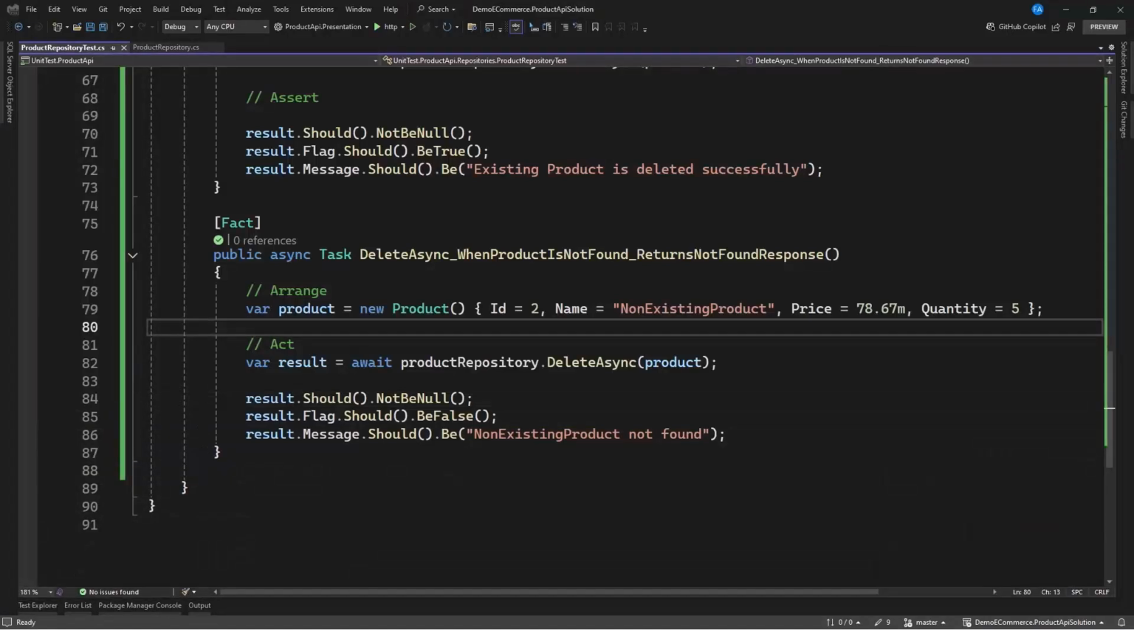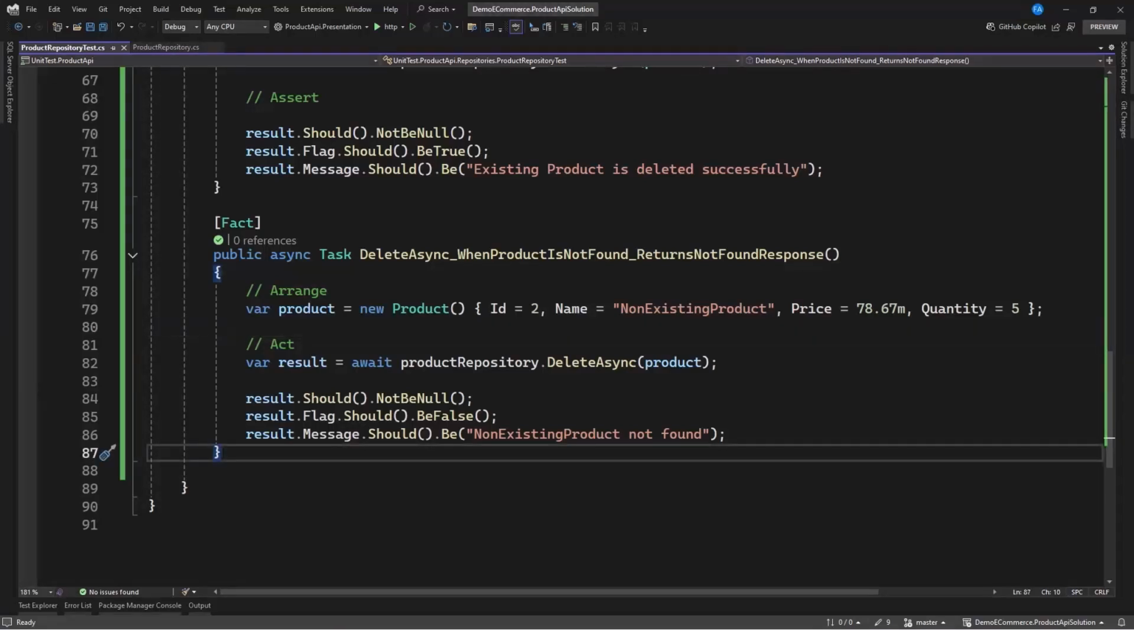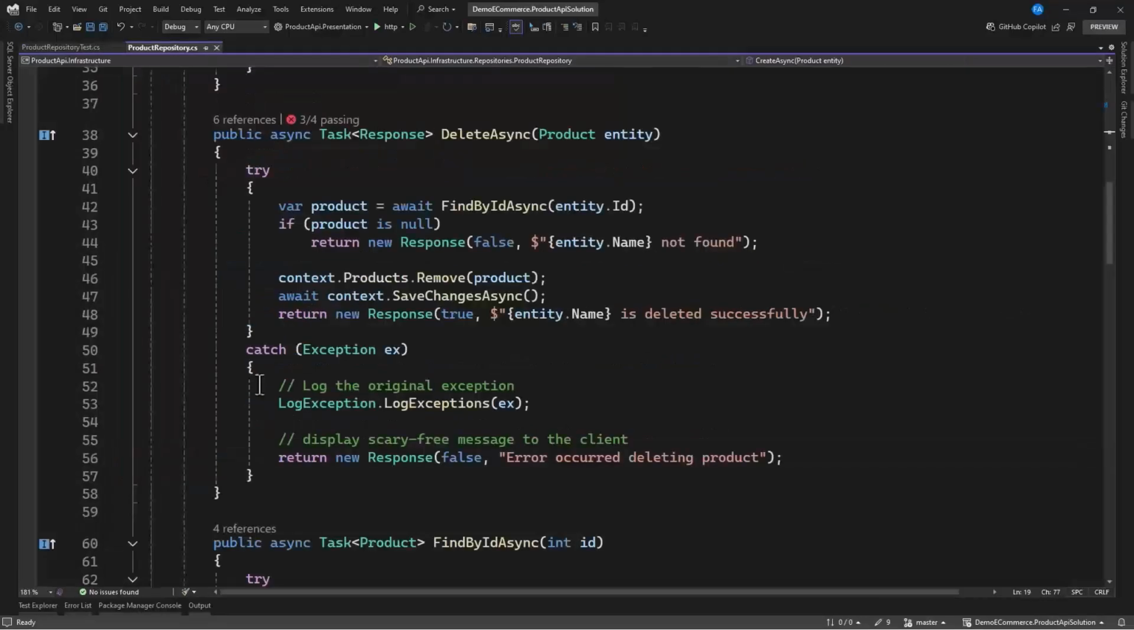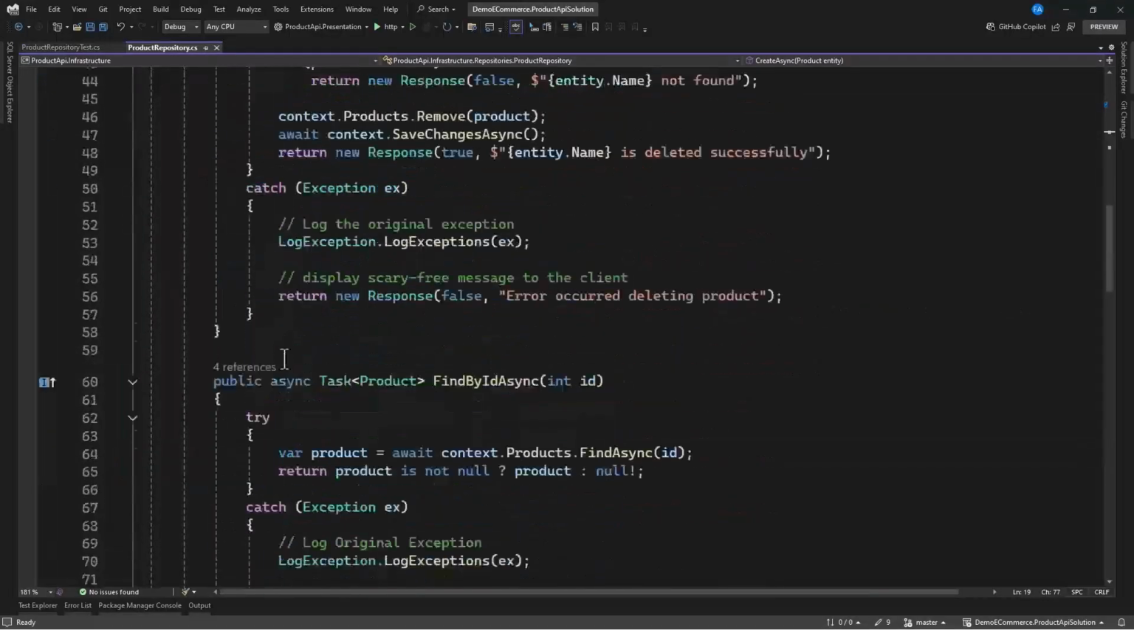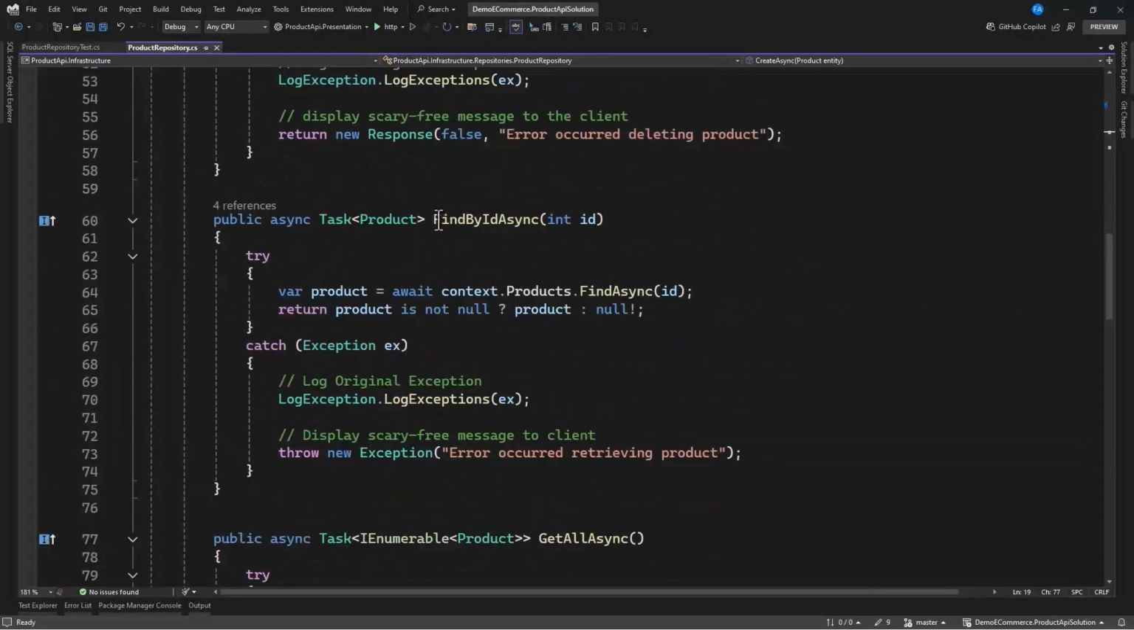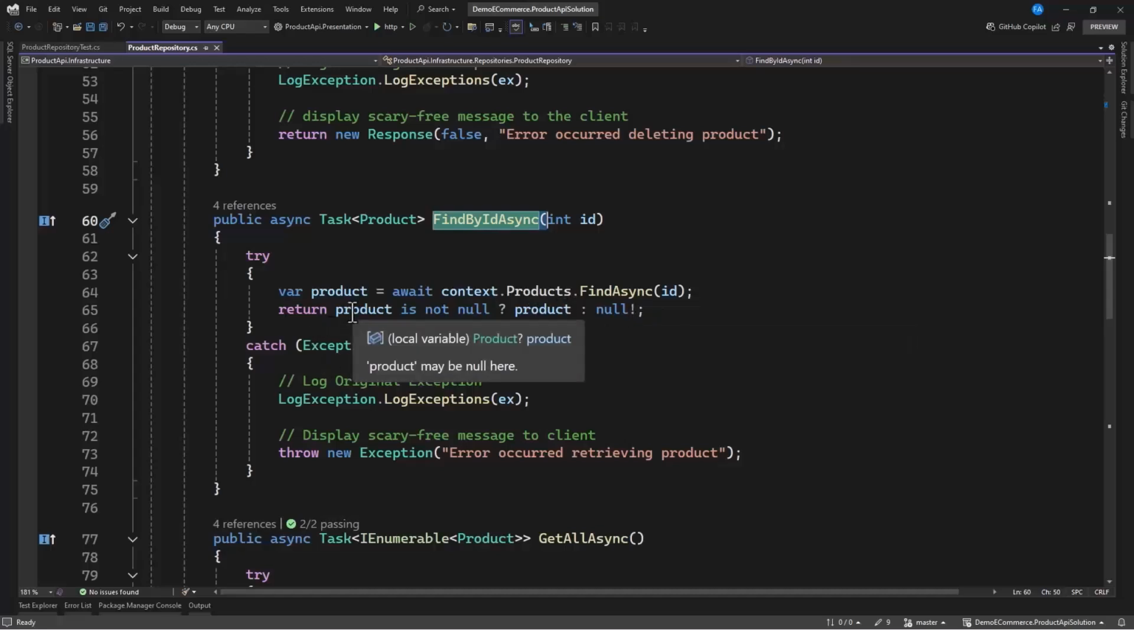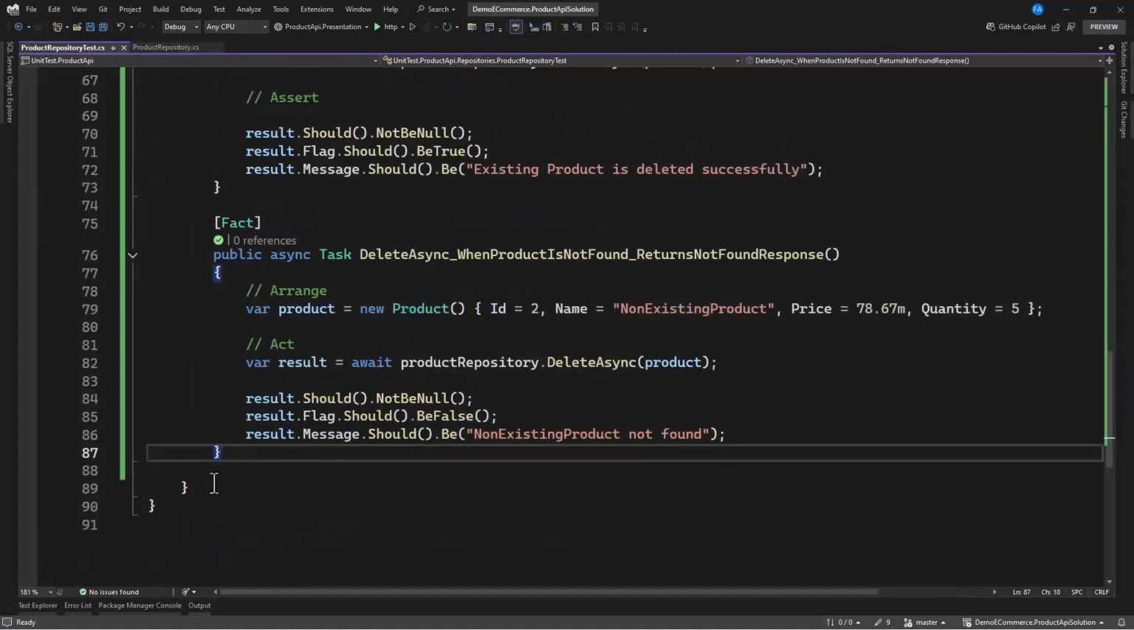Let's go to get product by ID. So let's first check the repo. Get product by ID is over here. So we can find it, find by ID async. And with this, we want to return null in case it's not found. But in case it is, we want to return product. So it means you're going to have 2 tests for this. Let's go ahead and grab that test.